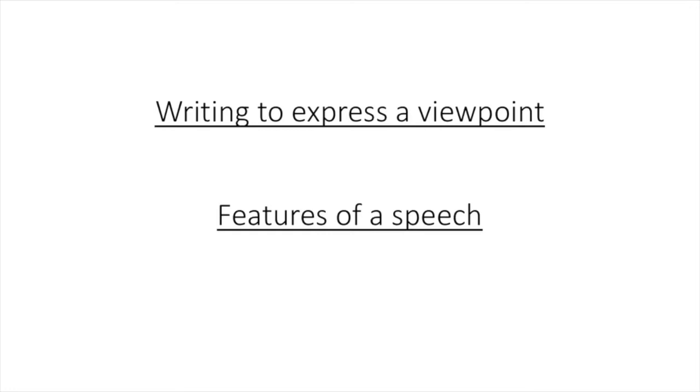It's Mrs. Gotham Ramon with you here today, and today we're just going to be going over the features of a speech. So hopefully you're aware from your English lessons that this is going to be super helpful for your work on writing to express a viewpoint, because in the exam you will either be asked to write a speech, an article, or a letter. You don't get to choose, it will tell you which one it wants you to do. So throughout this unit, you're going to be learning what the features of a speech I need to include are. An article and a letter will come later on. But today we're particularly looking at features of a speech.